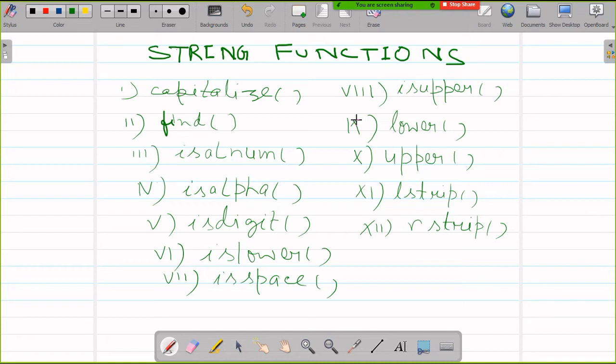So you can see on the screen that today's topic is string functions. In the string functions today we'll learn all the types of string functions, and this is available in a library file. The name of the library file is string, and you have to import it to use these things.